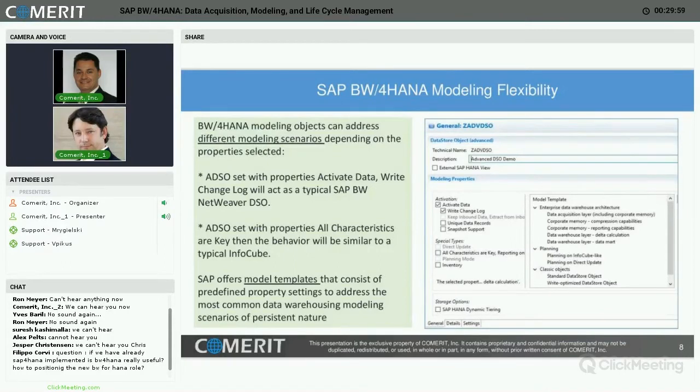Just to show you the three concepts that I would like to make sure that we speak on in this session: modeling flexibility, field-based modeling, and openness. So the first one, the modeling flexibility. Here I tried to get a screenshot of the advanced DSO. So when you are in the BW modeling perspective and you are creating an advanced DSO, you have the following modeling properties here on the left side.